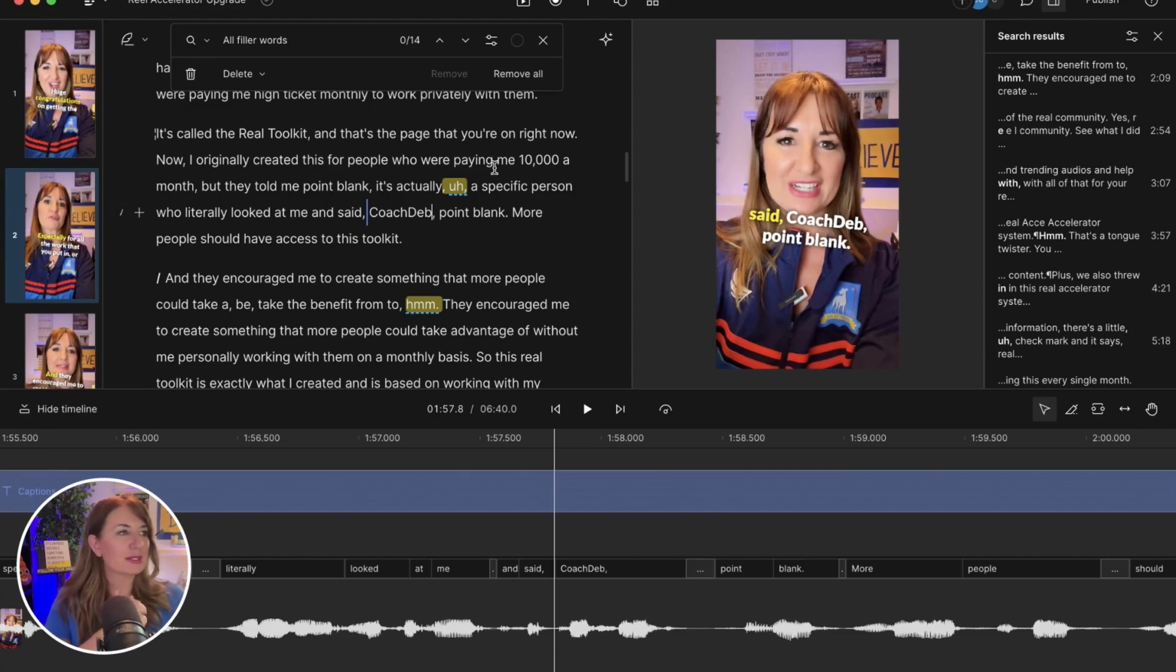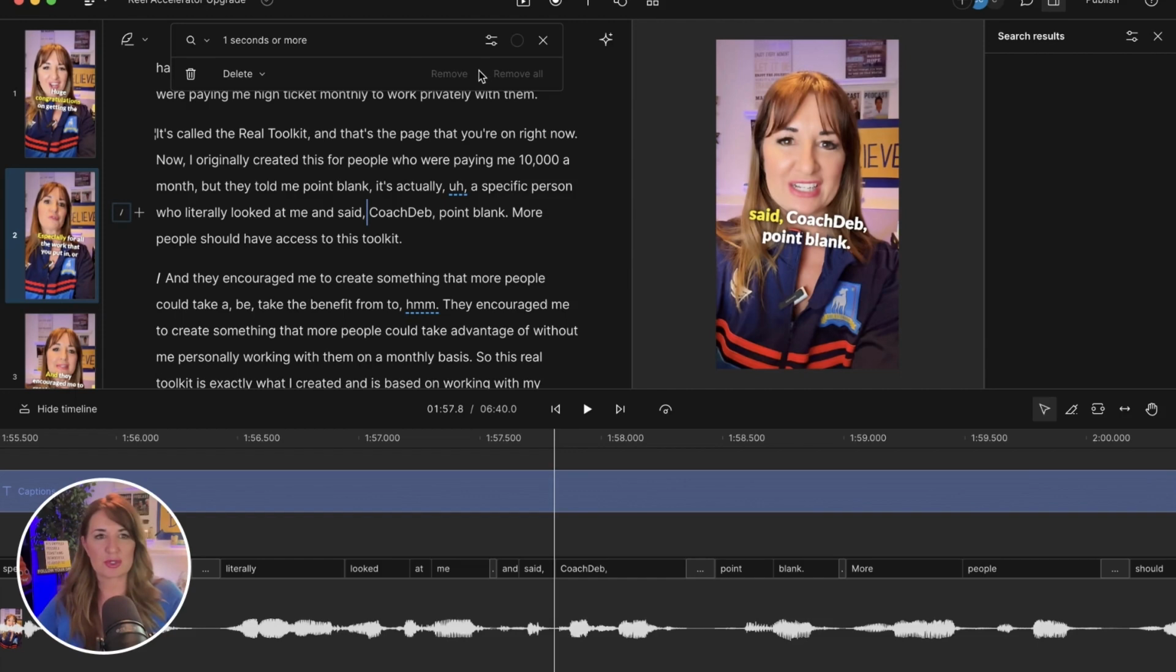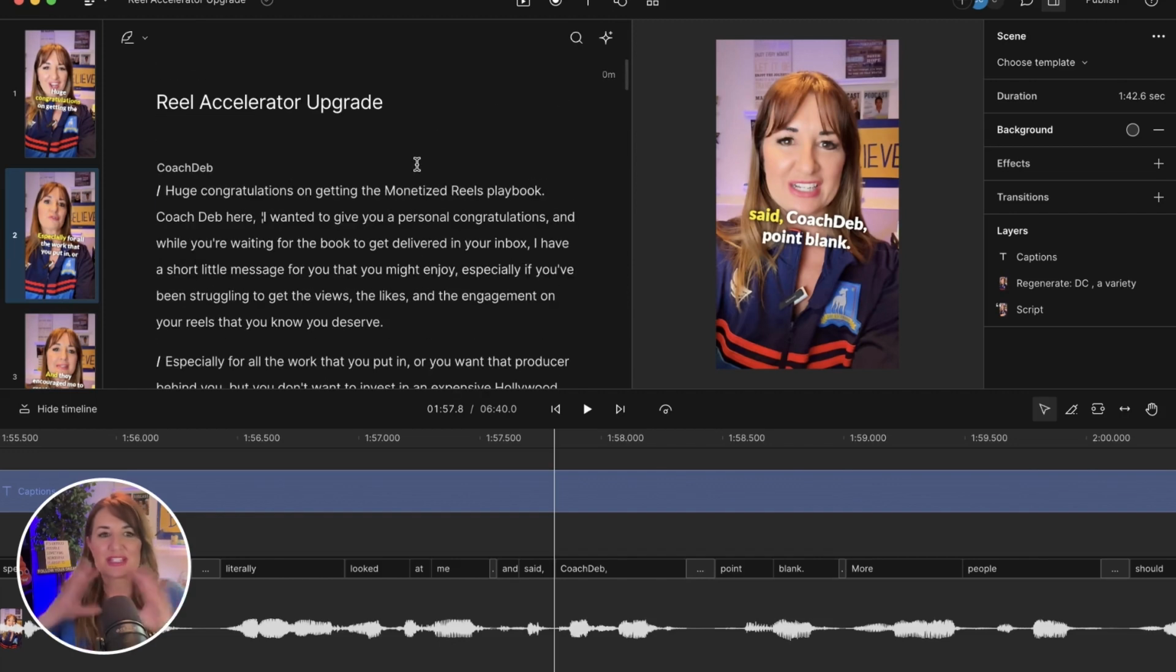Okay, so I think I covered the gist of this, how you make the corrections, some of these tricks here, the space, again, shorten word gaps, remove filler words. Let me show you. There we go, 1 second or more, and you can delete any of the space in between. I think we already did that, unless I did that in a different video, but I just wanted to highlight that. So with literally clicks, you're editing things that would take hours to do.